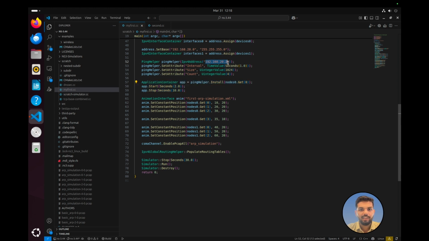After that, we are installing the application on the 0th node of the node 0 group, and we will send the ping to this particular IP address, which is 192.168.20.2. So that means the second node of the second network that we have, right?